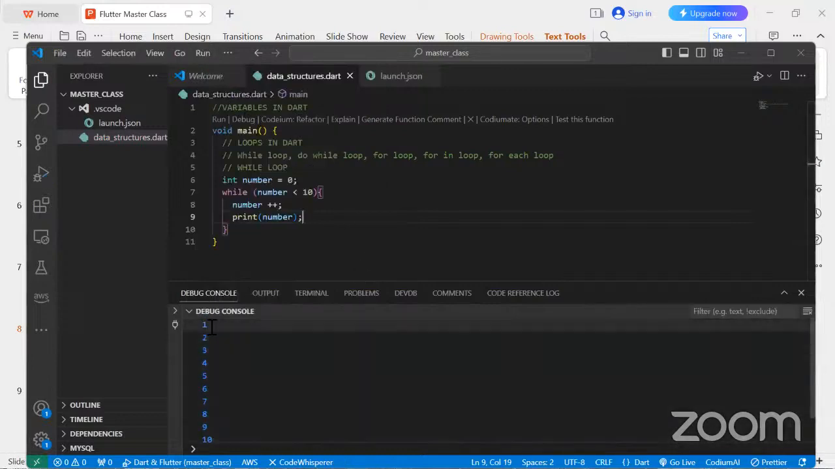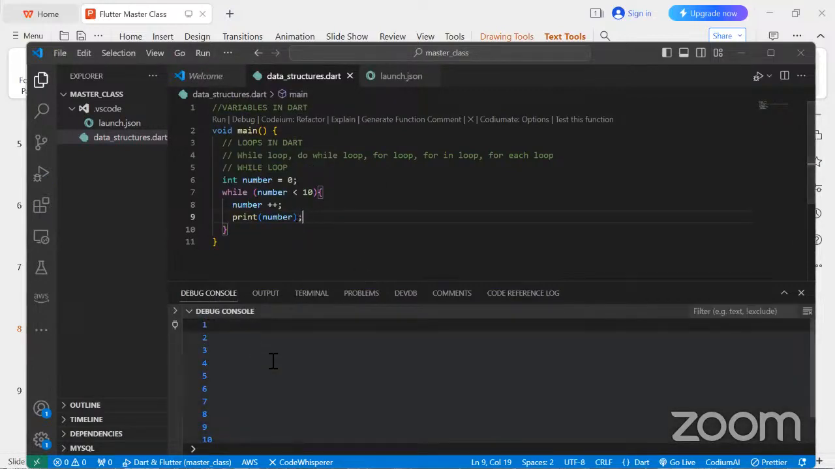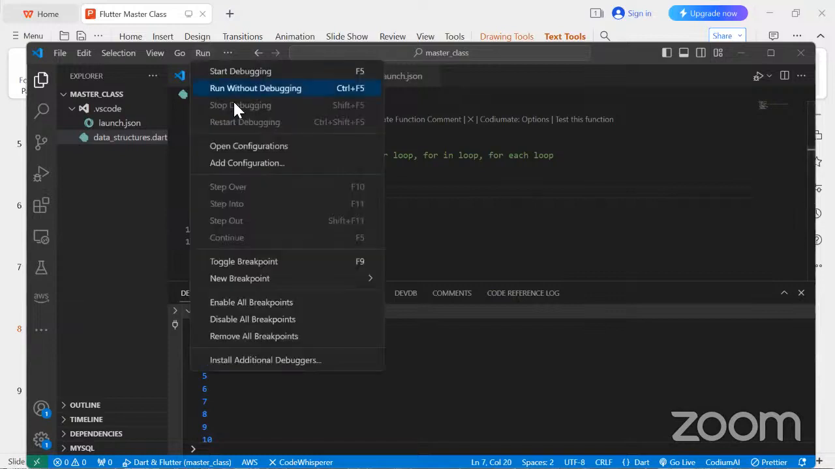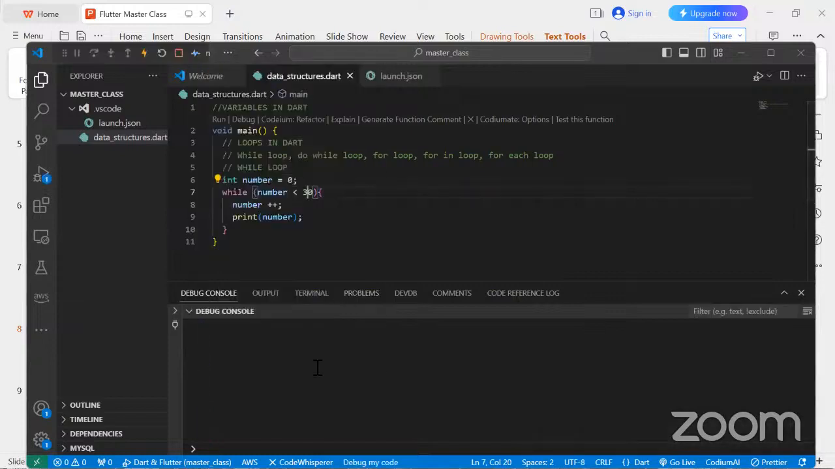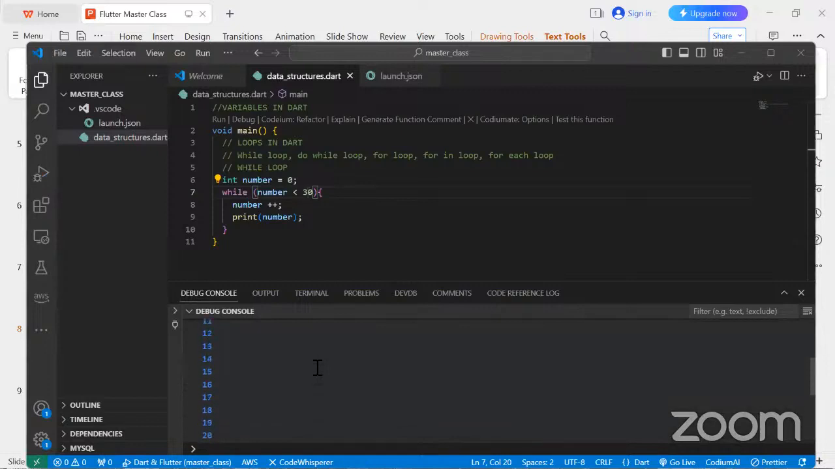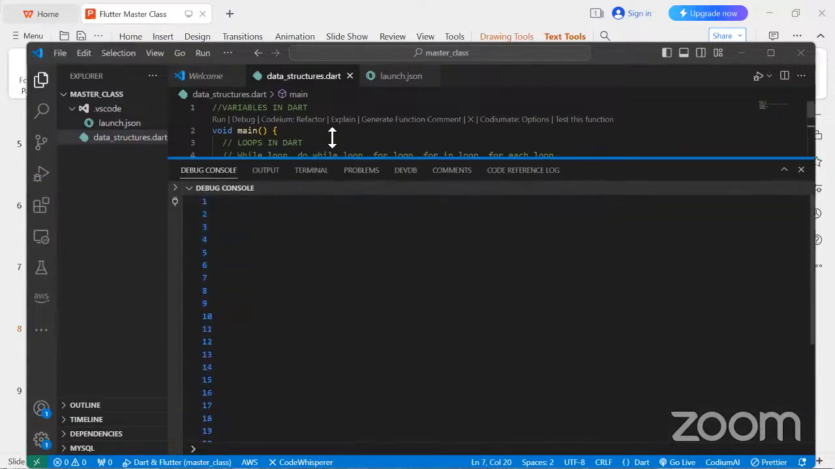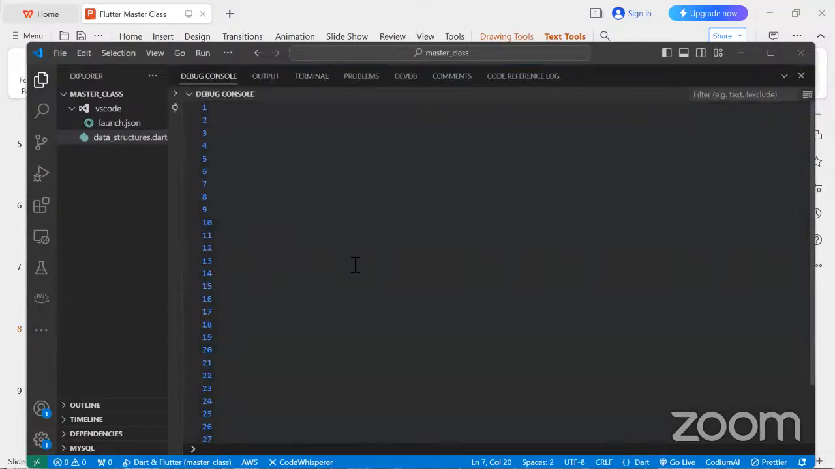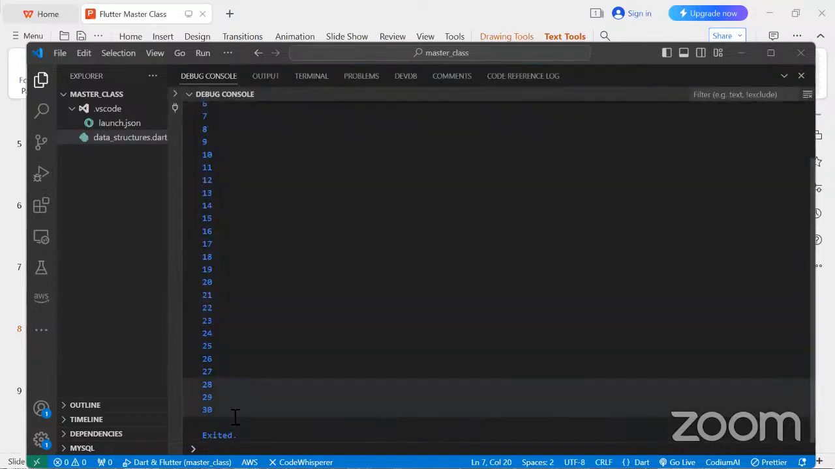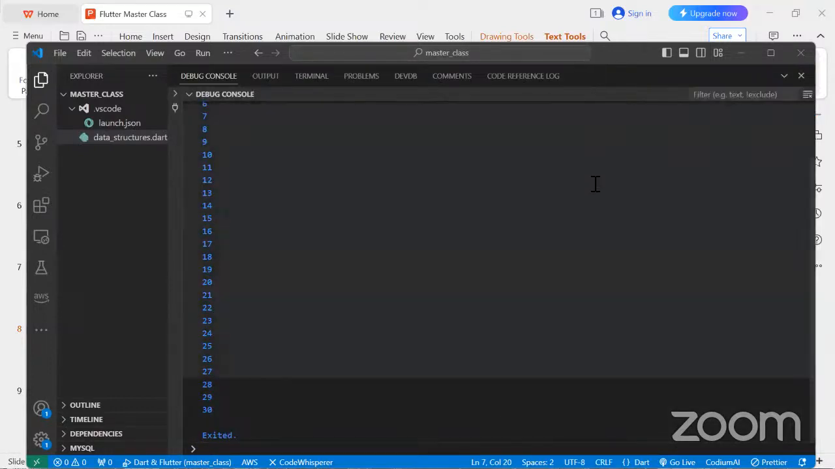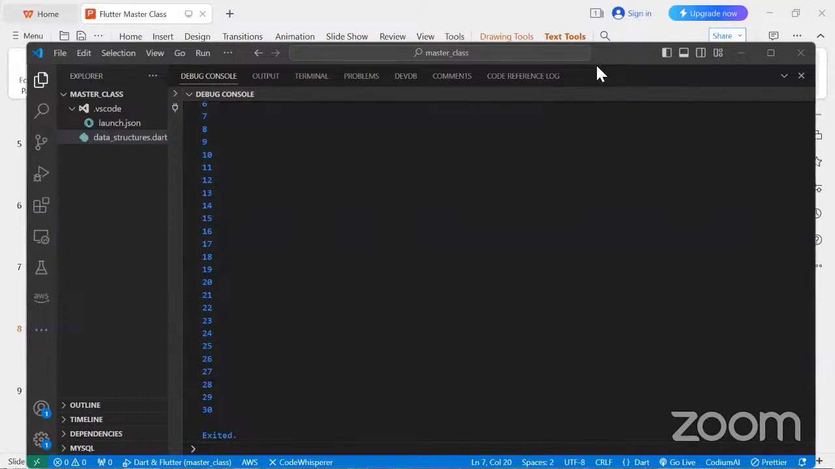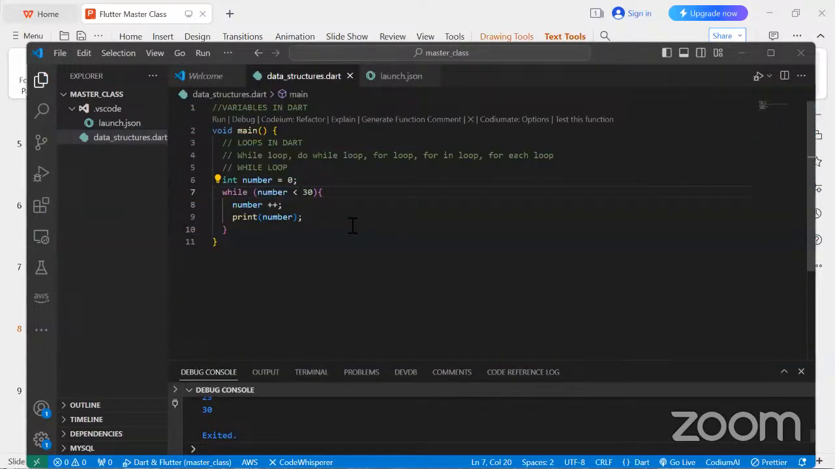So you see 1, 2, 3, 4, and so on to 10. Now, if I change this to 30 and run it, it goes in there and does the while loop. You could see this now, 1 all through to 30. All right, so that is that for the while loop.